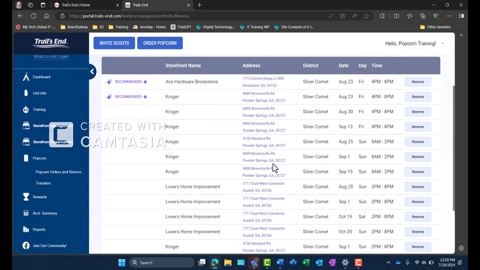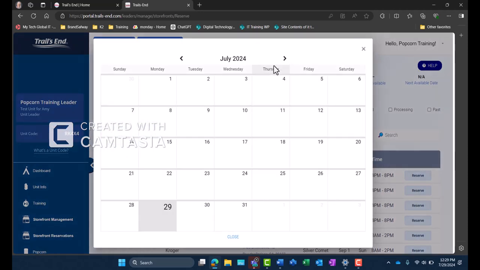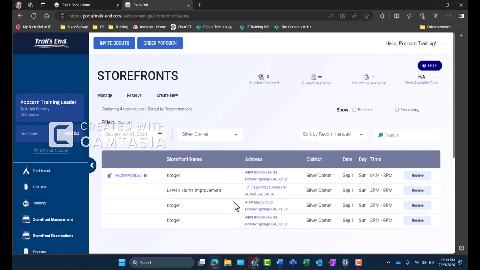Now, if I'm looking for a specific date, I could add that information by selecting, for example, September 1st. I will see here that it shows me that there are 4 storefronts available, and when I click on it, those 4 storefronts will be listed below. I can then review those storefronts to determine what address they're located at, what district they're in, the date, the time, and so forth. When I have chosen the ones that I would like, I click on the Reserve button.